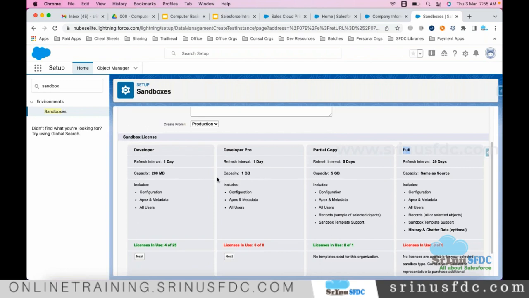For Developer Pro, they provided 1 GB capacity. If I want to increase Developer Pro, will that be possible? No, sir, there's no possibility. Whatever they provide is fixed, and that we have to use. In case you want more, you can go with full copy. Full copy is the same as production. If you want more, they will increase it for production, and again they create a full copy so that you get that. Oh, got it, sir. Thank you.